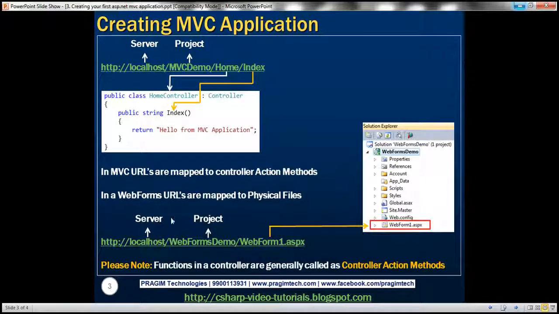So basically, within a web forms application, the URLs are mapped to physical files. Okay, here webform1.aspx is a physical file that exists within our ASP.NET Web Forms application. Whereas in an MVC application, the URLs are mapped to controllers and controller action methods. Okay, so basically if you look at the MVC URL, it's localhost, that's the name of the server, and MVCDemo is the project as usual. So there's no difference between those two parts in MVC and web forms.